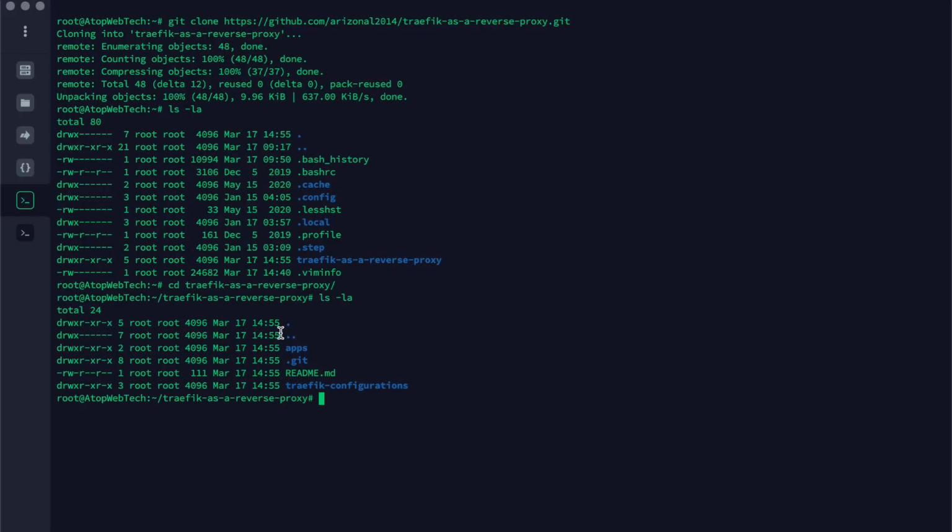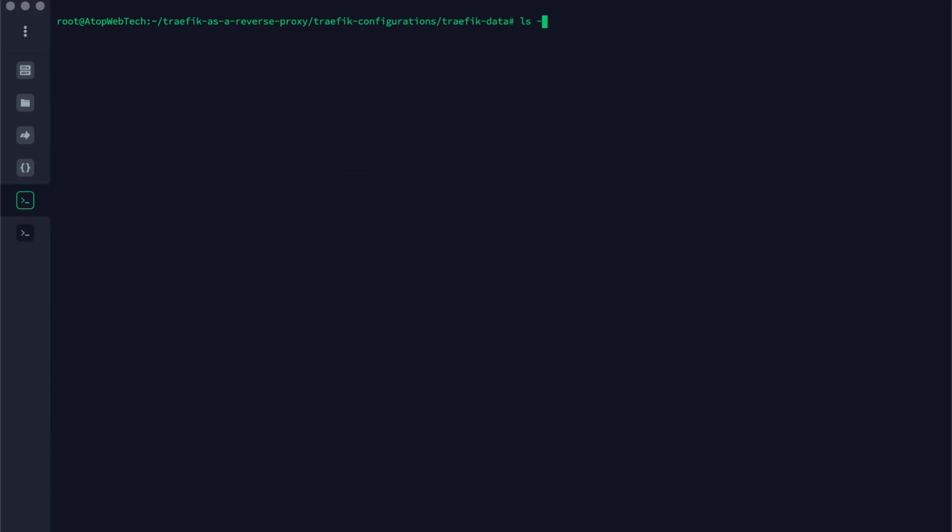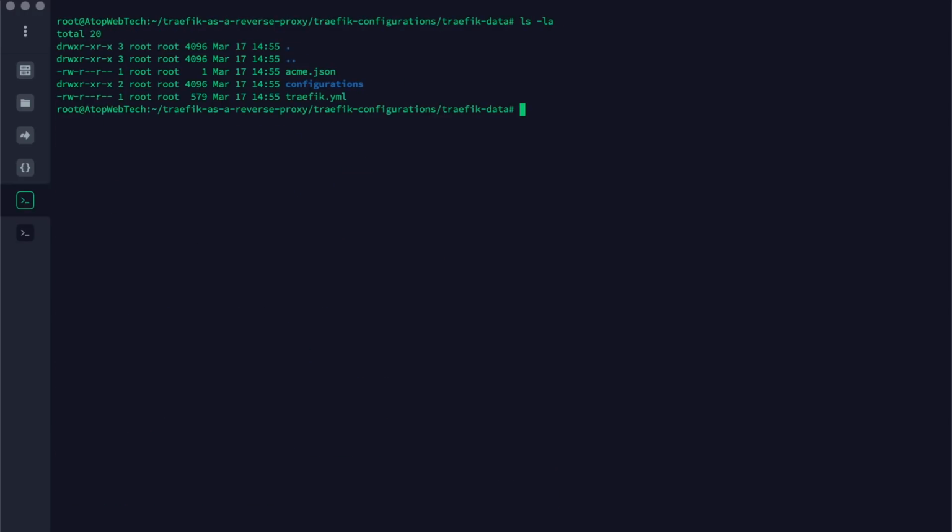In here we have a couple of folders and files. The first one is the apps folder, which is empty for now, and we also have this traefik-configuration. ls -l here. In here we have one file, the docker-compose.yaml file, and a folder which is traefik-data. So cd traefik-data, clear, ls -l. And if you're wondering why it is structured like this, it's just for simplicity's sake. In here we have 2 files and 1 folder.